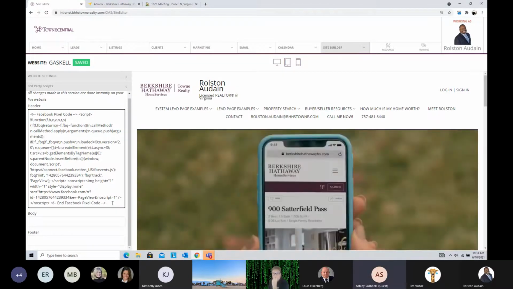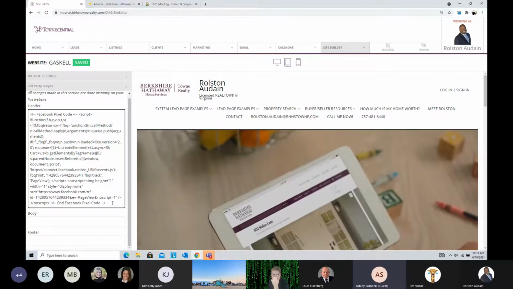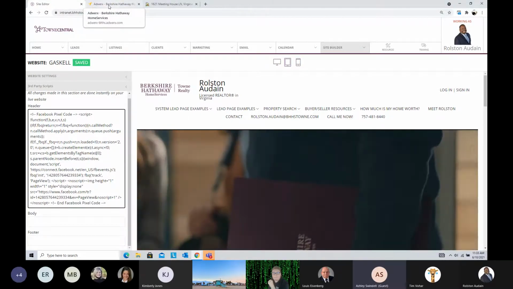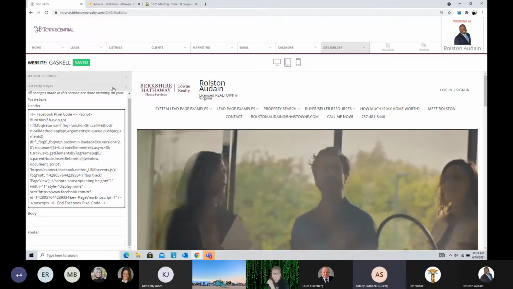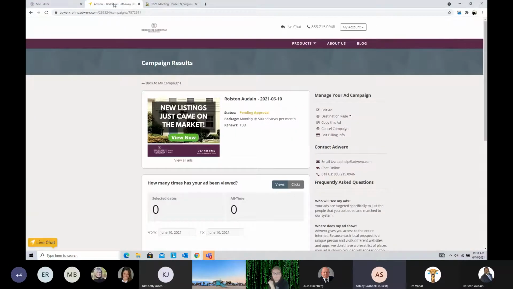Kristen, hey, it's Ashley. Can you show us on the Adwerx portion? I know you said for when we were doing Facebook, we go to site editor and then website settings and then third party, right? Mm-hmm. Okay, and then for Adwerx, where did you get that code that you then pasted in that area?